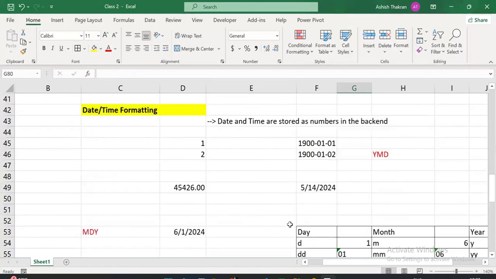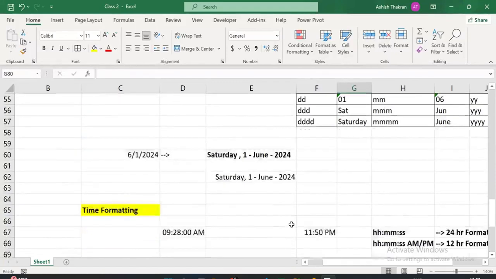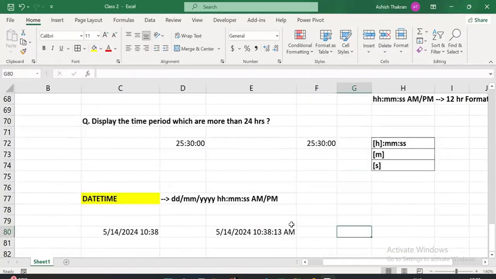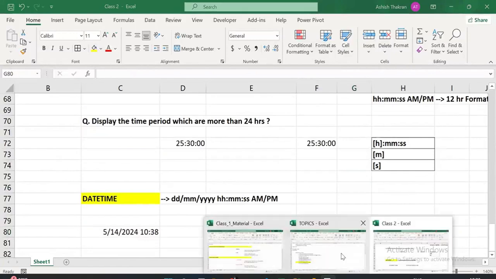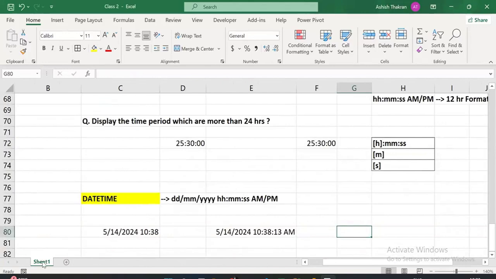Clear with the date and time format? So we have done custom number format, date and time format. Let me see what else we have. Okay. So this was what? Custom formatting? Or finance, yeah, custom formatting.